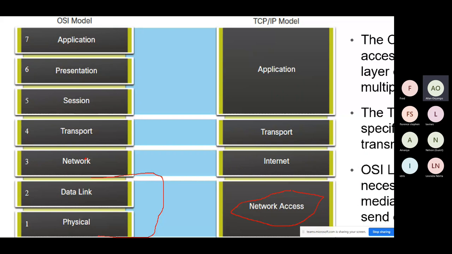For layer three of OSI, the network layer, the other side is called the internet layer. Network, internet. The only layer that remains the same on both ends, with the same functions, is the transport layer and the transport layer the other side. Very important. Finally, the seventh, sixth, and fifth layers of the OSI are again merged together to form the application layer of the TCP/IP. So application, presentation and session form the application layer of the TCP/IP.